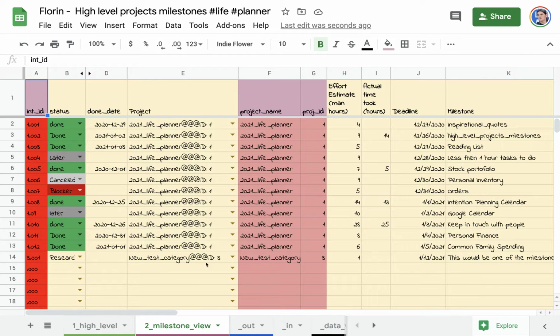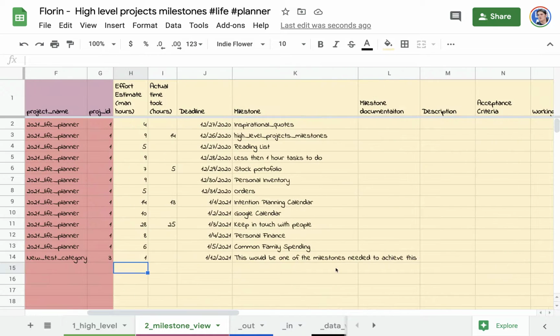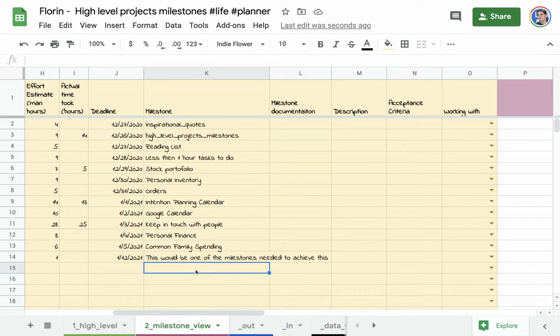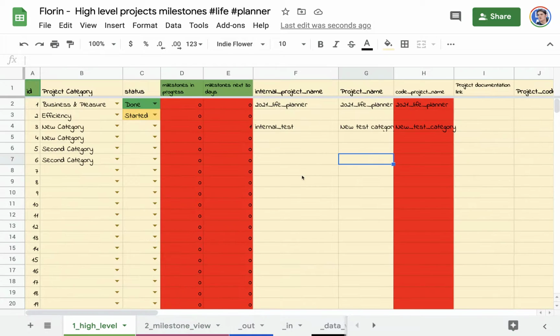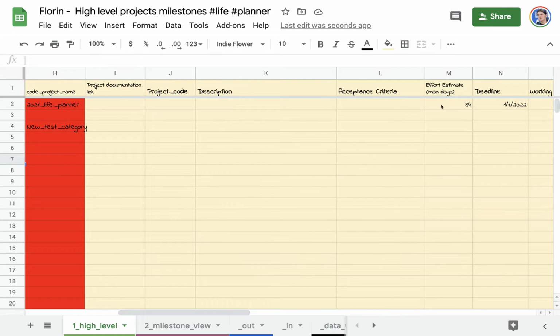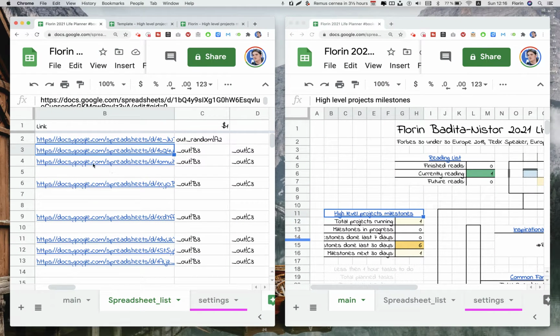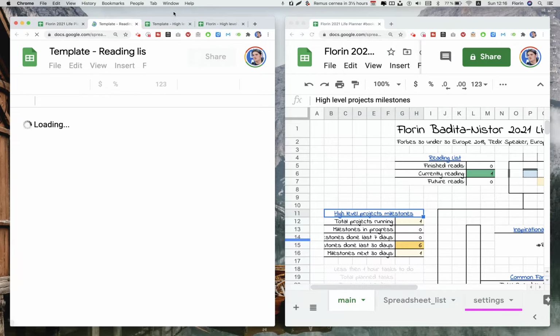And here we can add, okay, for what project are you wanting to set some milestones, and you can have, okay, this is the description of the milestone. If you have some documentation like a Google Docs where you can write about each individual acceptance criteria, and also like in the project view, we have the deadline and the total estimate. If you have some GitHub code, you can share the link here. So this should help you, at least for me it's working, to have kind of a high level view.